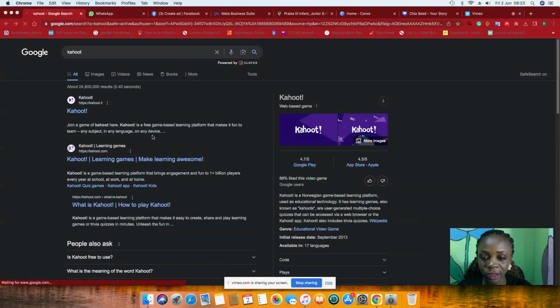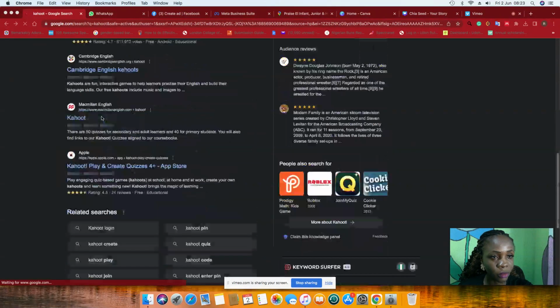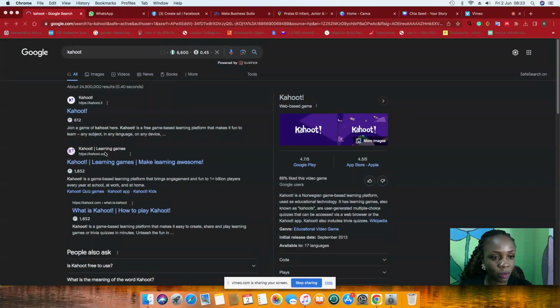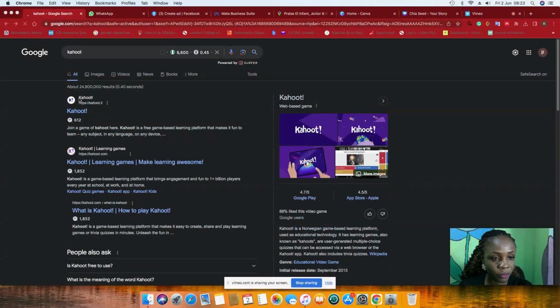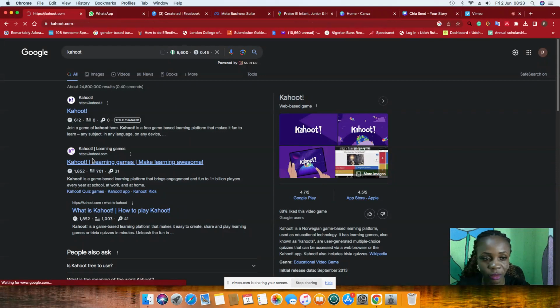Okay, so we have all these outputs here. Let's start with this one. The first one is for when you click on that first one, that means you have a code that you can use. So I'm just going to click on the second one, which is more of the entire platform and not just the game part of it.